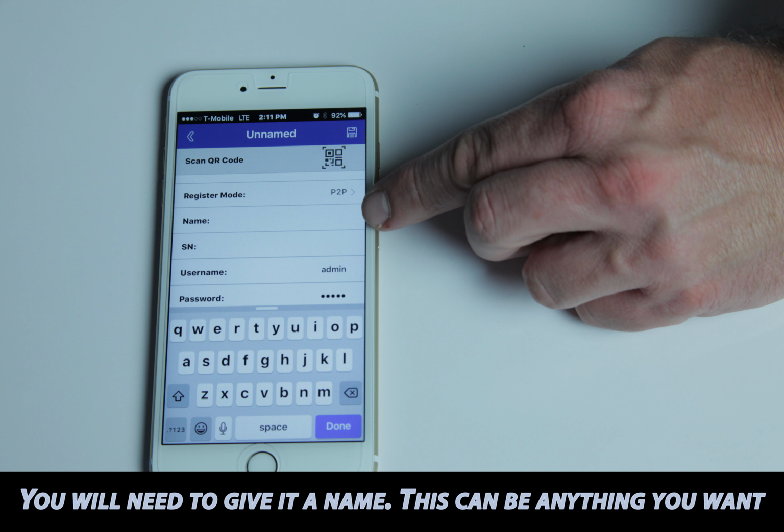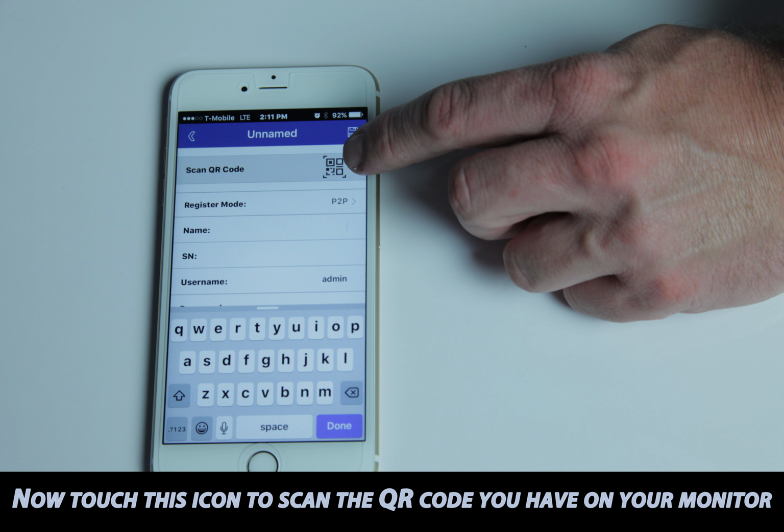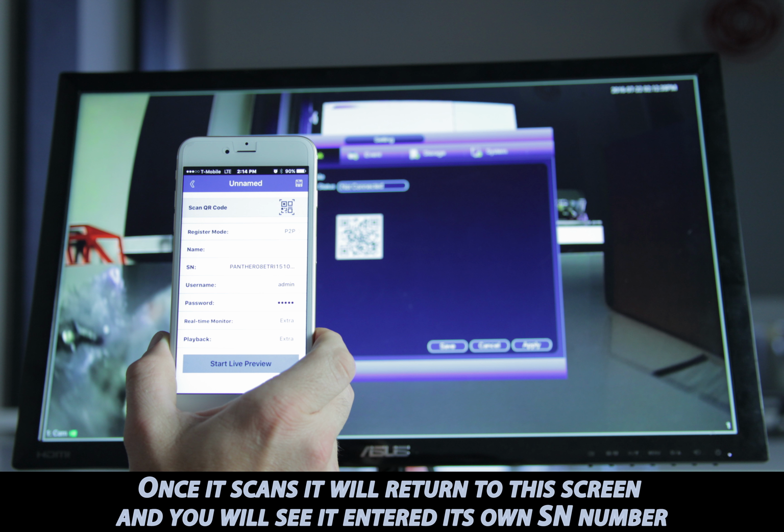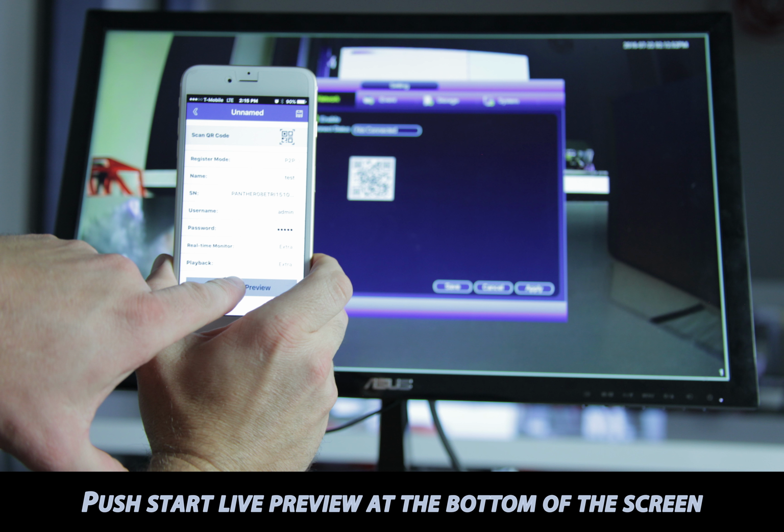You will need to give it a name. This can be anything you want. It's just for reference when you go to view your cameras on your cell phone. Now touch this icon to scan the QR code that you have on your monitor. Hold the phone up to the monitor so you can see the QR code on your phone. Once it scans, it'll return to this screen and you will see it entered as its own serial number. Push Start Live Preview at the bottom of the screen. There's your cameras.